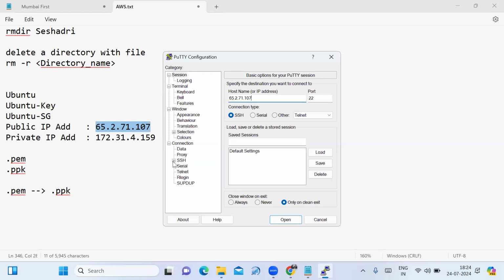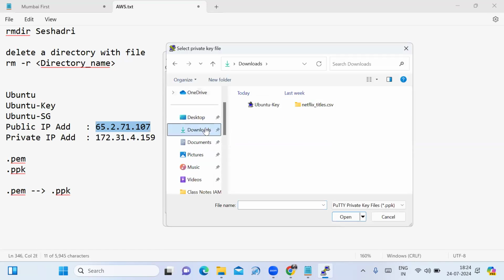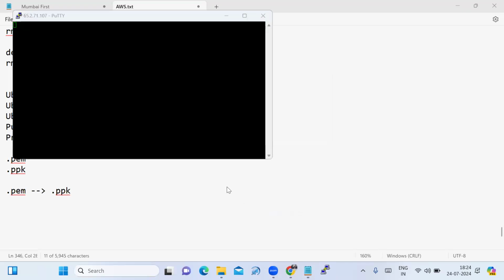Here on the left side, the SSH option is there. Under it, Auth is there, and under that, credentials. See, I downloaded the PEM file and converted it to the ppk file format. We have to browse the private key file for authentication purposes. Click on browse, wherever the ppk file is, in my downloads. What is the ppk file? Ubuntu key, we have to select it. Click on open, click on open.